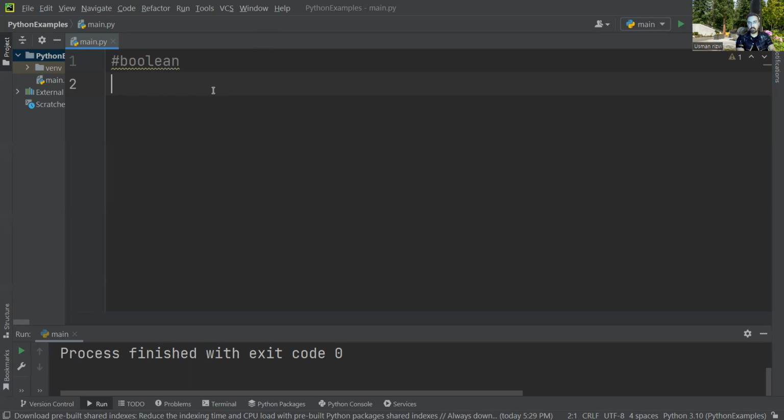It is true or false, yes or no. So in programming, it is also known as 1 or a 0. 1 would be true, and 0 would be false. So now if you have a variable, you want to type it as a Boolean. A Boolean is the answer to a question, right?